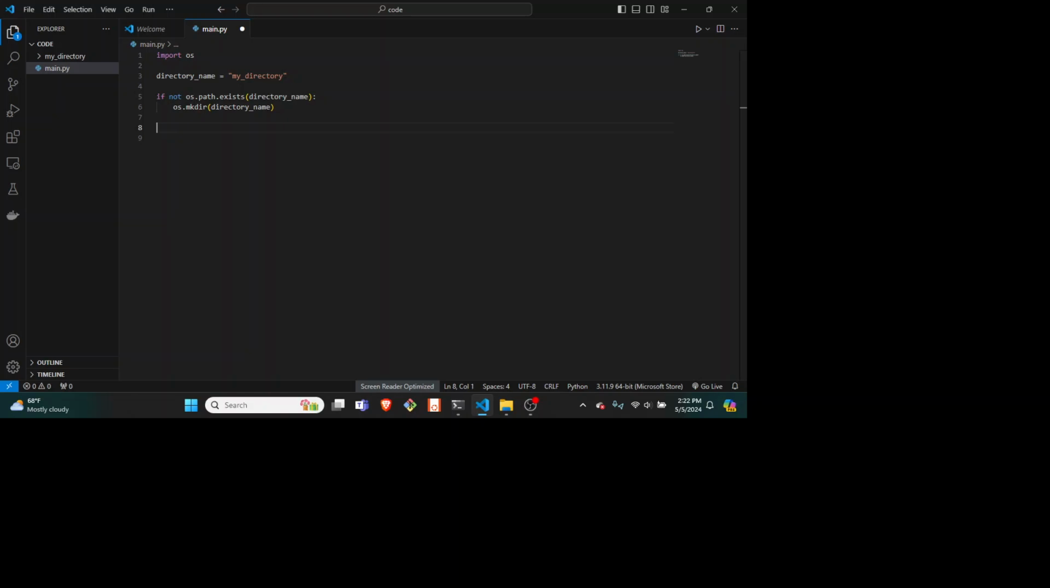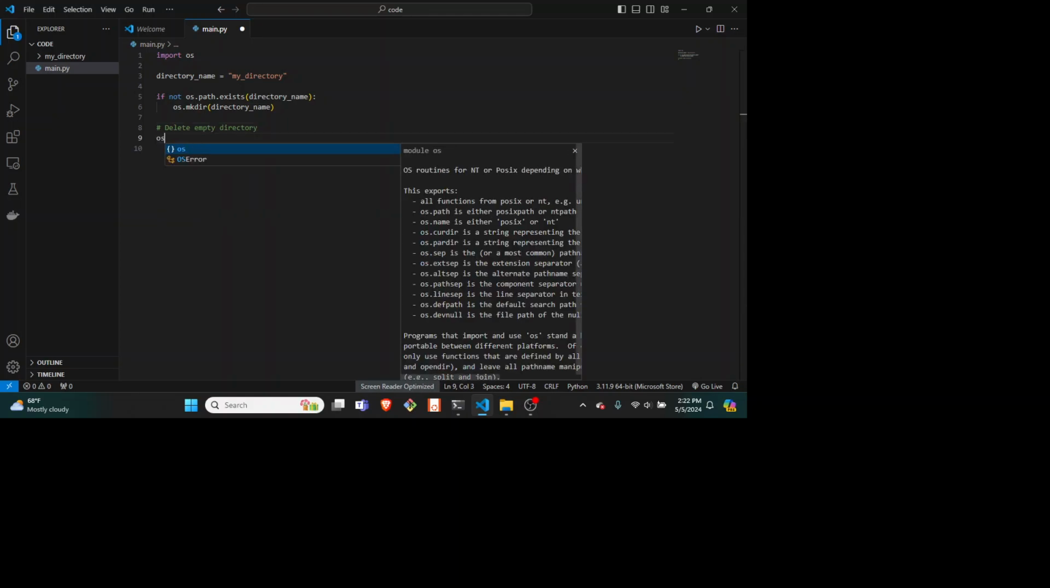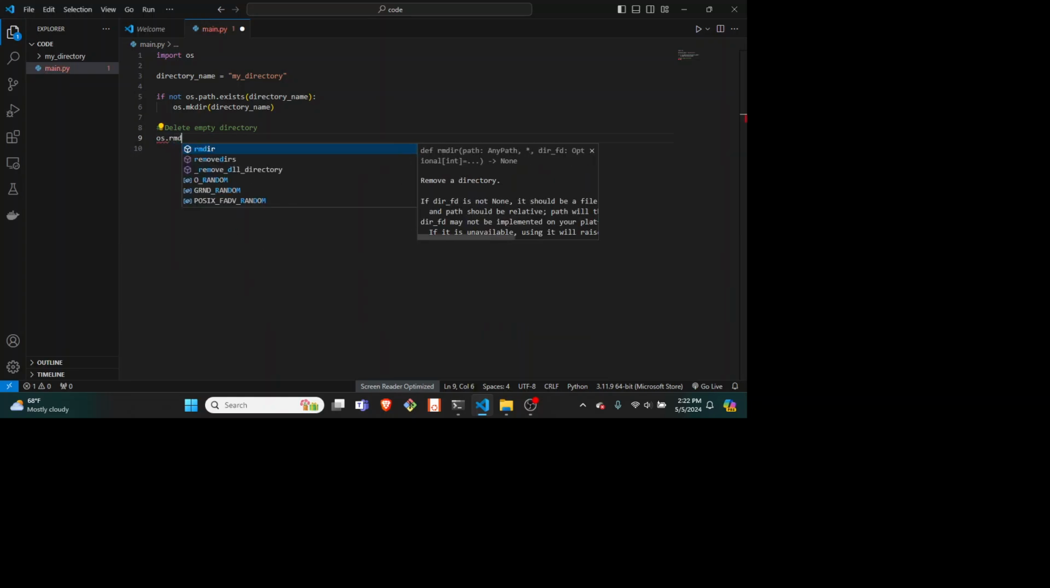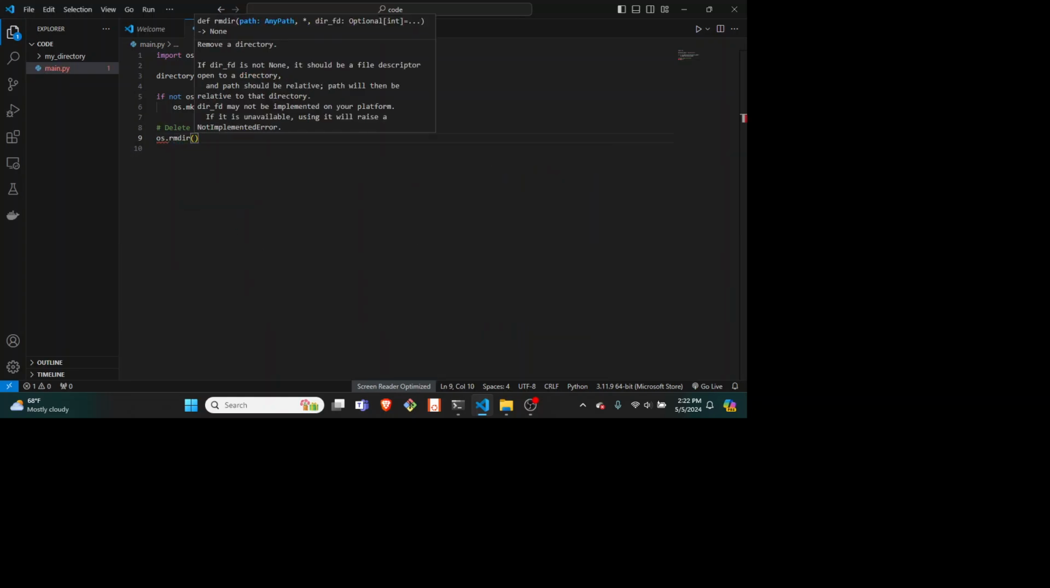So we're just going to do a comment. Hash, delete empty directory. Press enter. And then now we're going to type os.rmdir, and then the directory name.